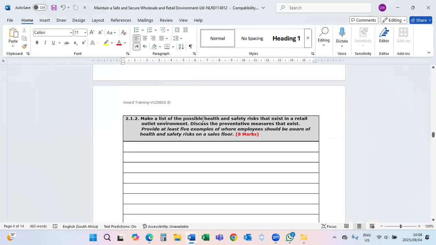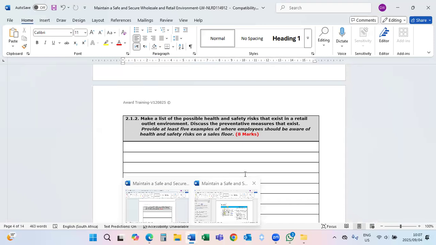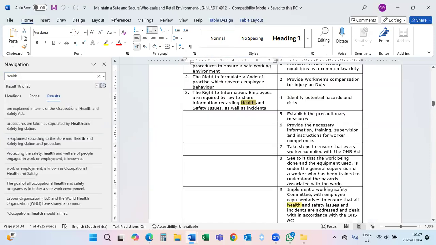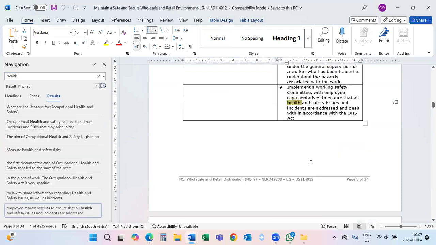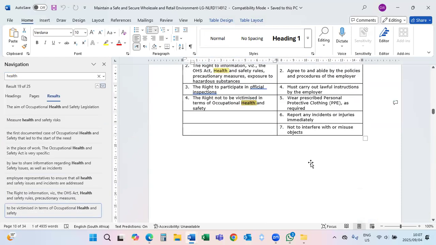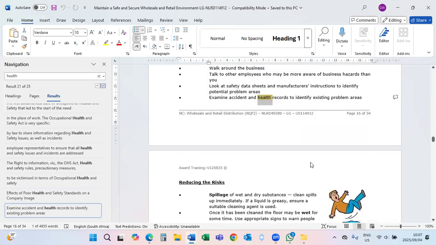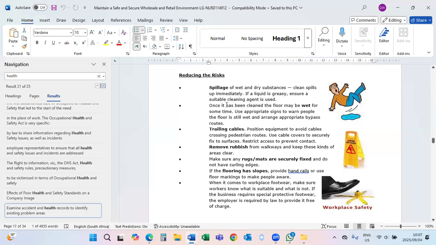Make a list of possible health and safety risks that exist in a retail and outlet environment. Discuss the preventative measures that exist. Provide at least 5 examples of where employees should be aware of health and safety risks on the floor. Let's look at the health and safety risks here on the learner guide. There's the effects of poor health. Then there's the second part of the question, things like spillage.